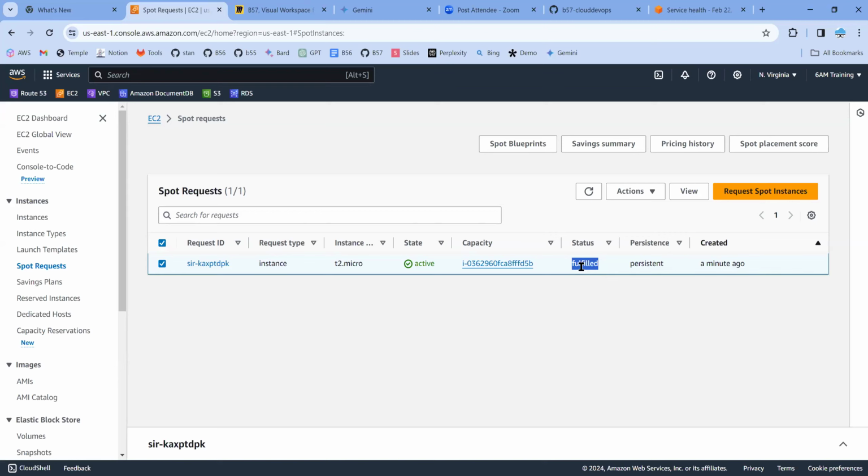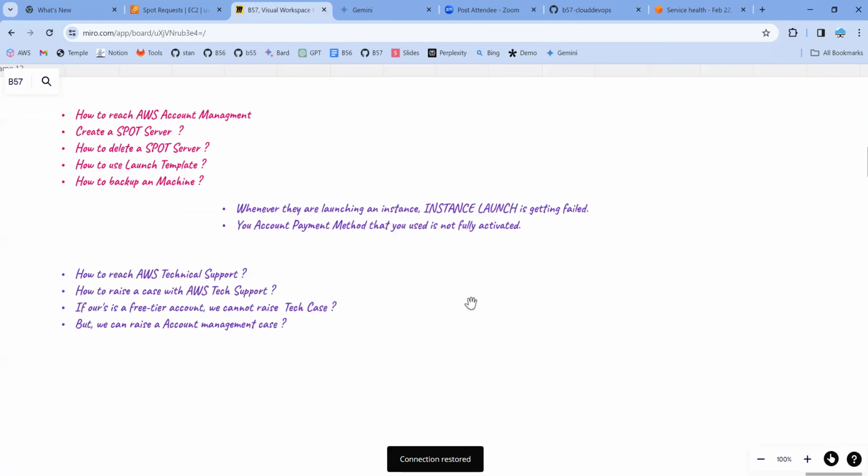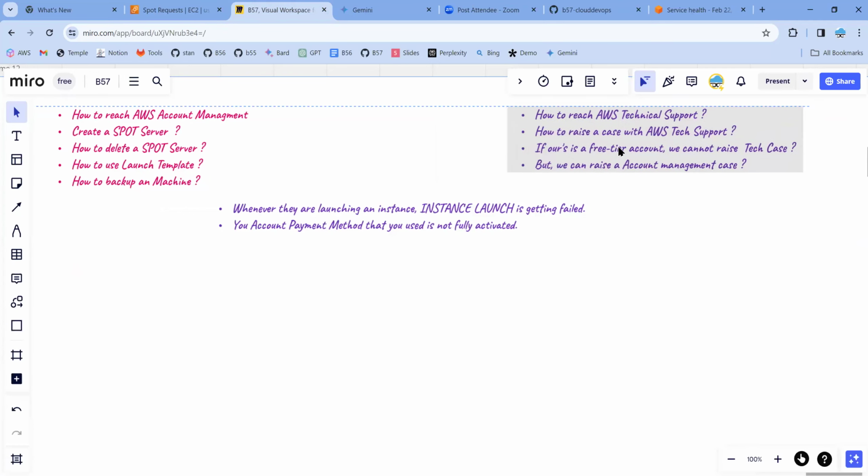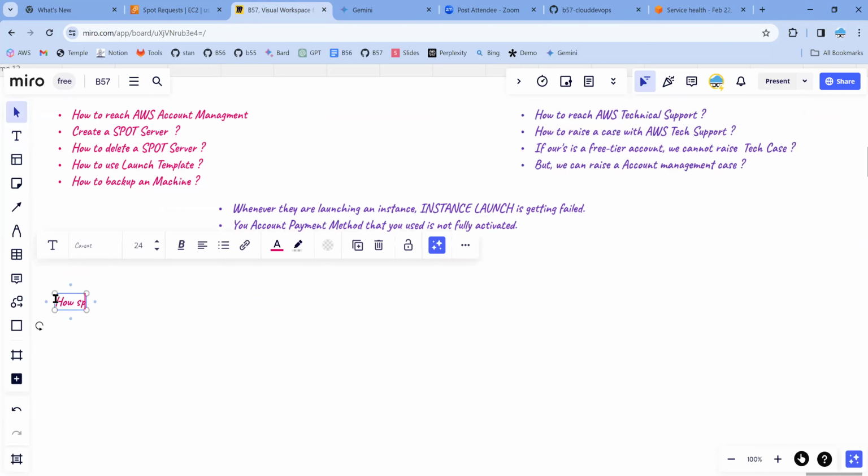Sometimes you can also see the status as pending. When you see the status as pending, that means Amazon has not processed your spot request, or Amazon has not granted the instance for the spot request. You need to understand what is going on in the backend, how a spot request works. Let's try to understand how spot servers are created. Let's get started. So, place a spot request.